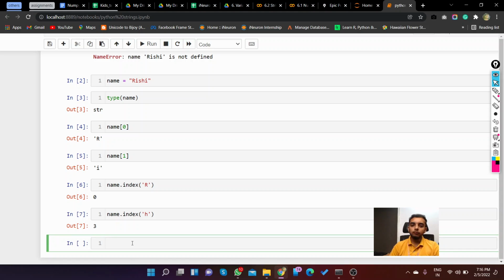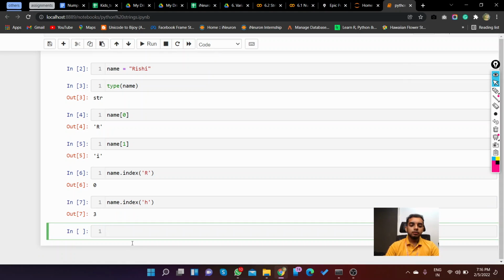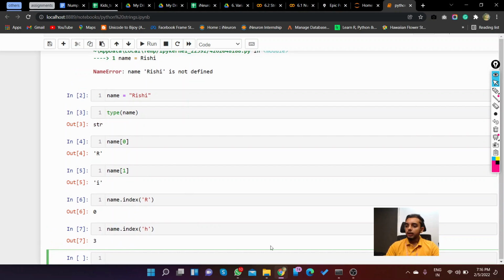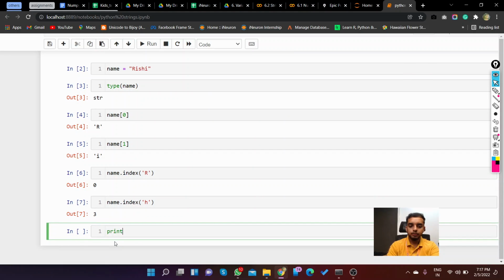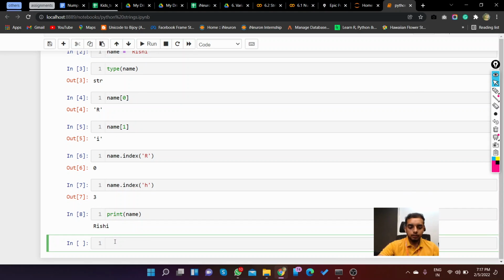I hope it is clear to everyone, right? Now let's move further. We printed indexes, and now you all know how to print strings. Just write print, then name. With this statement you can print these things.